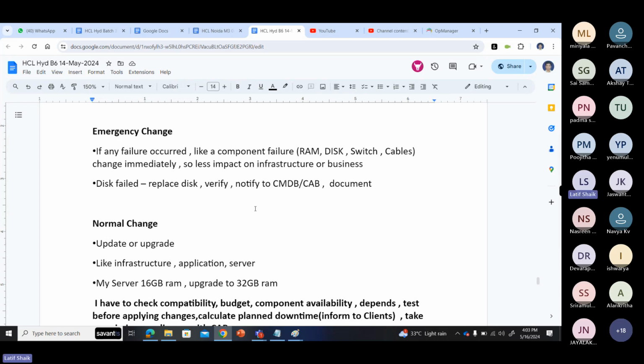Okay. So you have to discuss. You have to tell the change advisory board. You have to send the document: this is an issue, this is the change we have done, and this is the result of the change. Now it is working and running fine. Okay, that is emergency change.